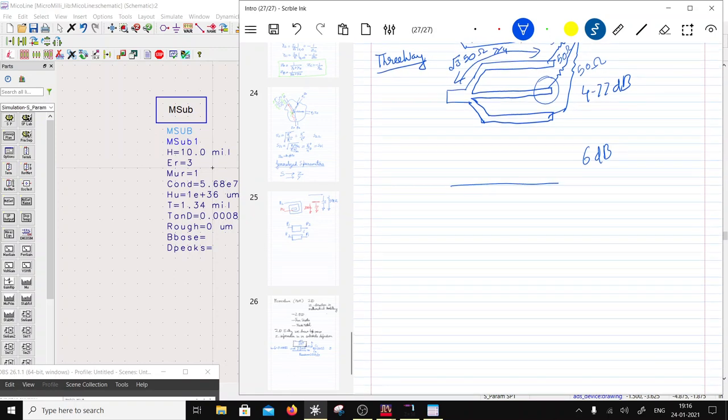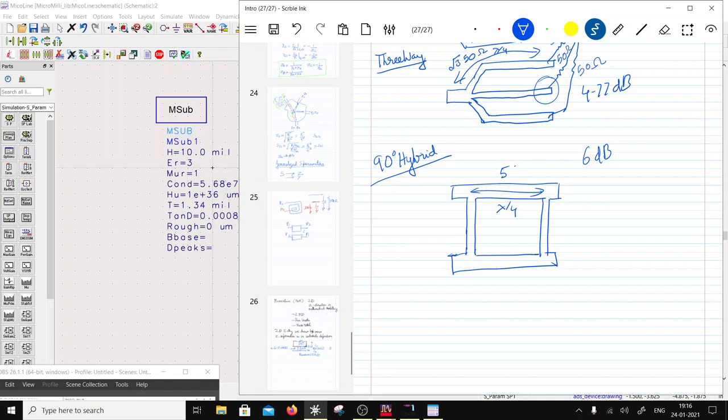Next thing I have is a hybrid, a 90 degree hybrid, and it has a lot of applications, right? So this hybrid would be something of this nature. This line is again lambda by 4, but this is going to be 50 divided by root 2. This is going to be 50, and this is going to be 50. So these are also lambda by 4 lines. There are 1, 2, 3 ports and 4 ports.